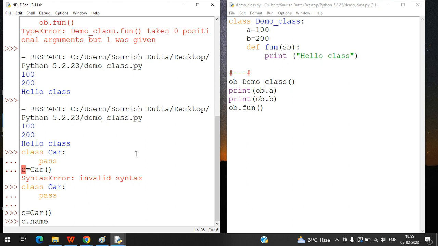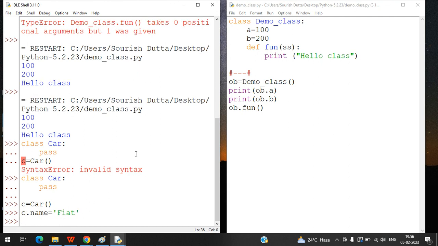c.name is equal to Fiat. See here, now this has been assigned. What is c? c is the object of that Car class. One object. You can create many objects from that Car class. So this will give you an empty car object. Now you are getting a data, or you can say attribute, for that car. You are giving the name of that car, Fiat.